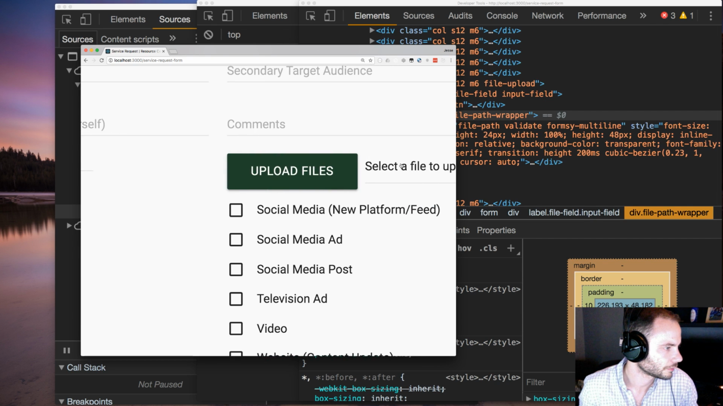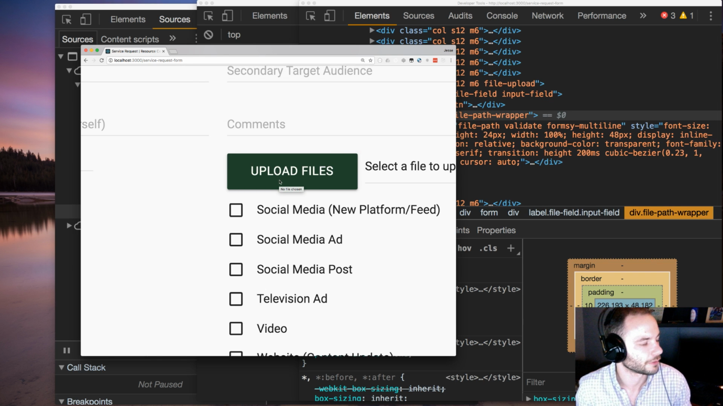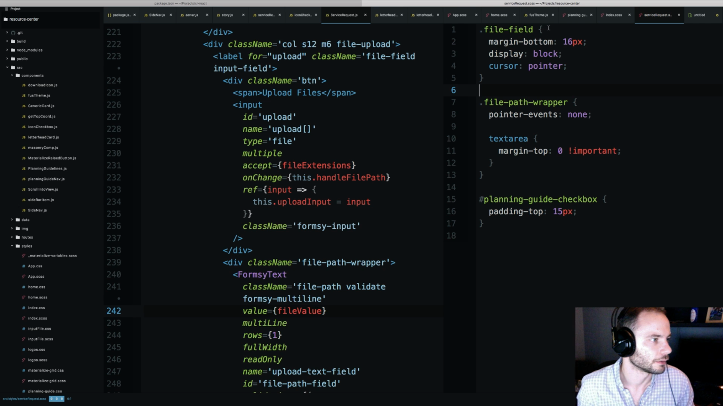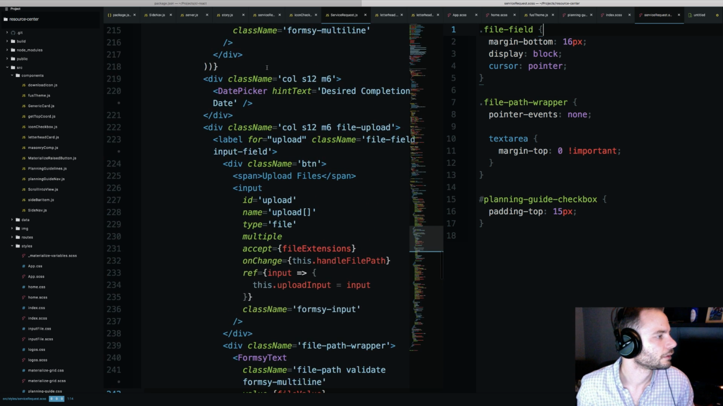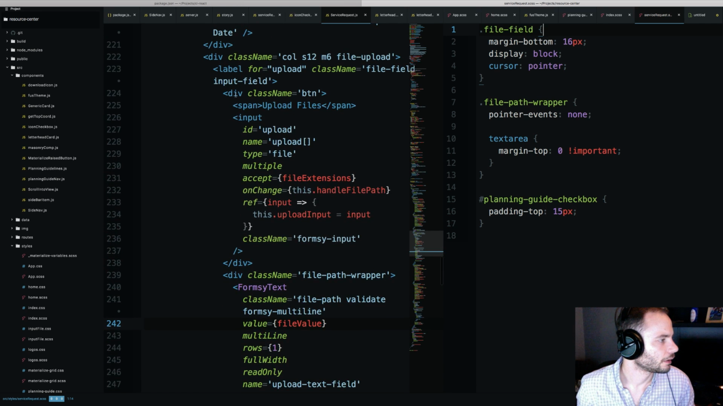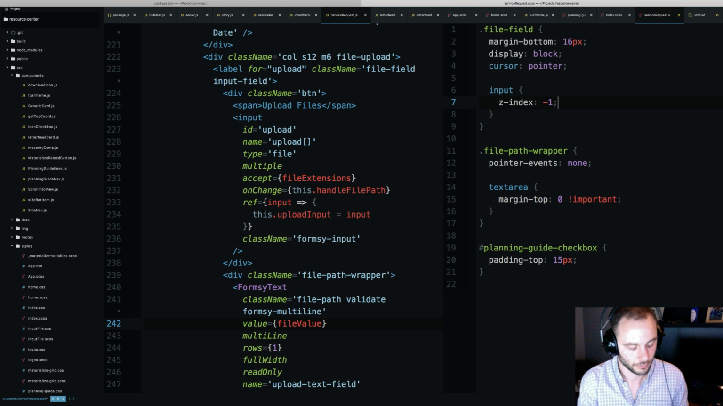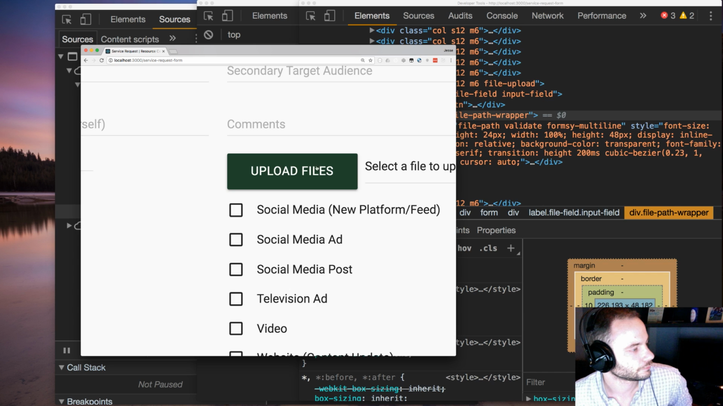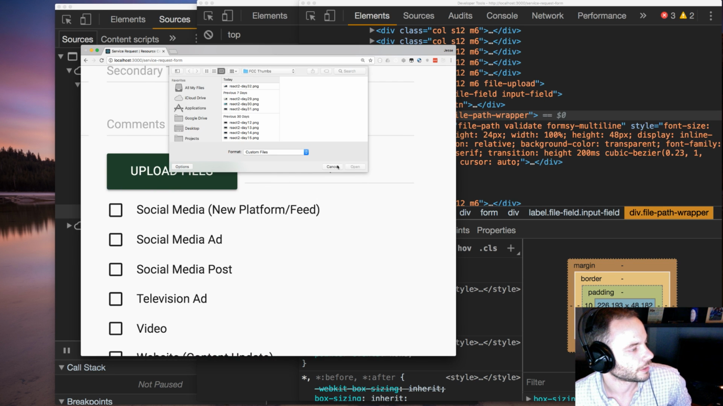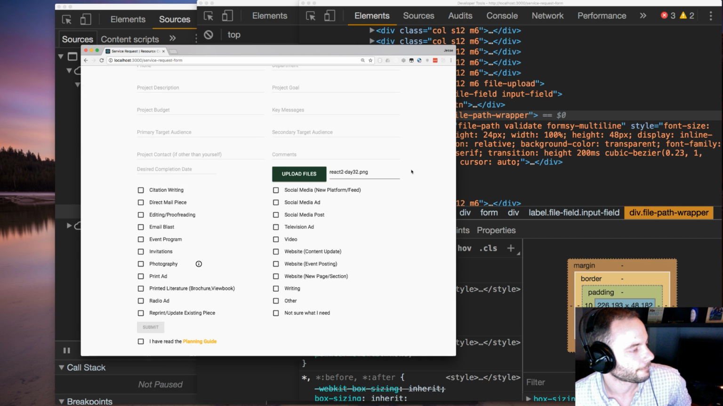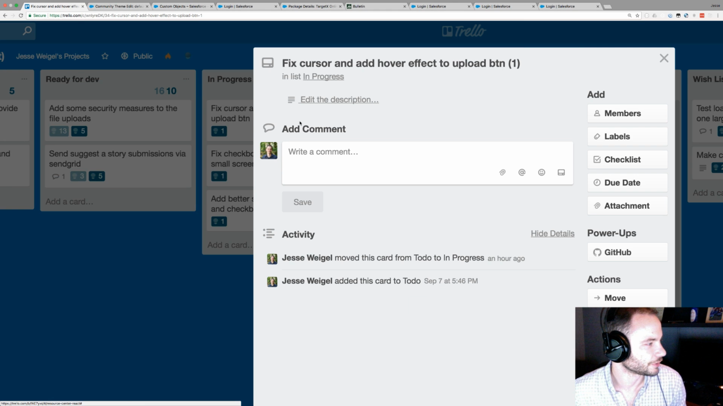Oops, I forgot we needed to set the Z index for this input. I think we had a -1. So if we go to file field, and I think this is the only input, so I think we're safe to just say input here. Z index 1. There we go. Okay, so now we have our pointer over this whole thing. We click it. Great, we get that. Awesome. Cool. So mission accomplished on that one.